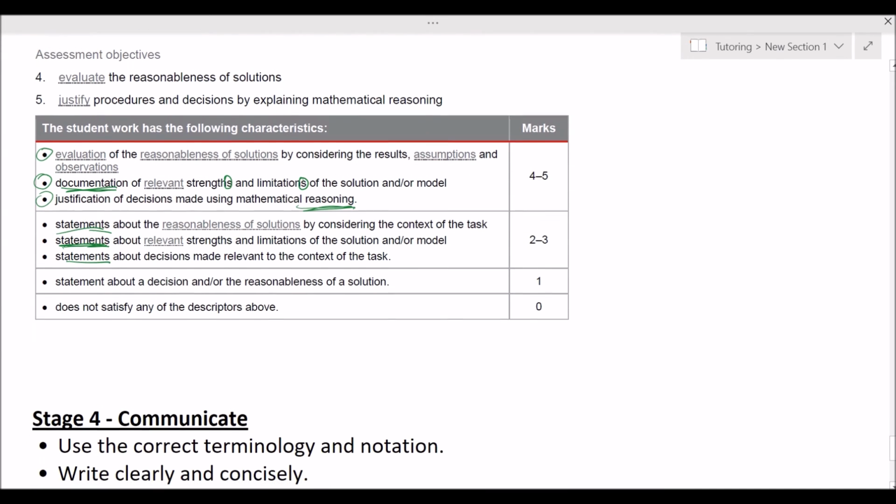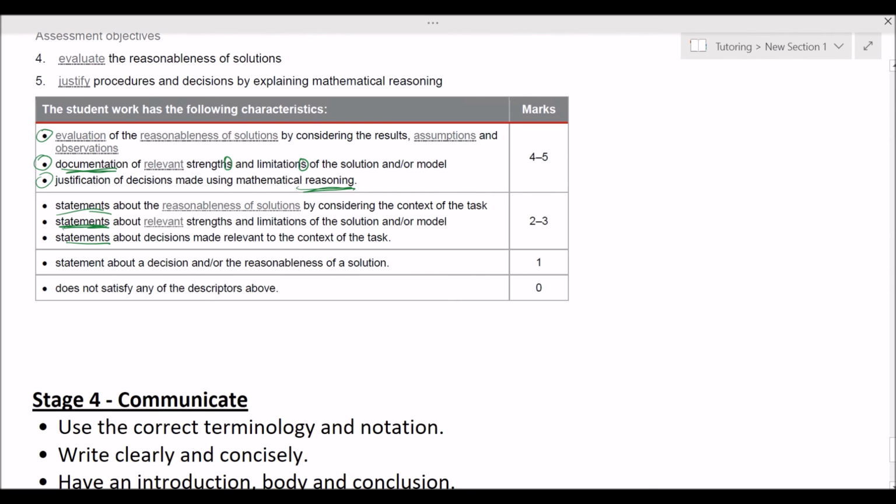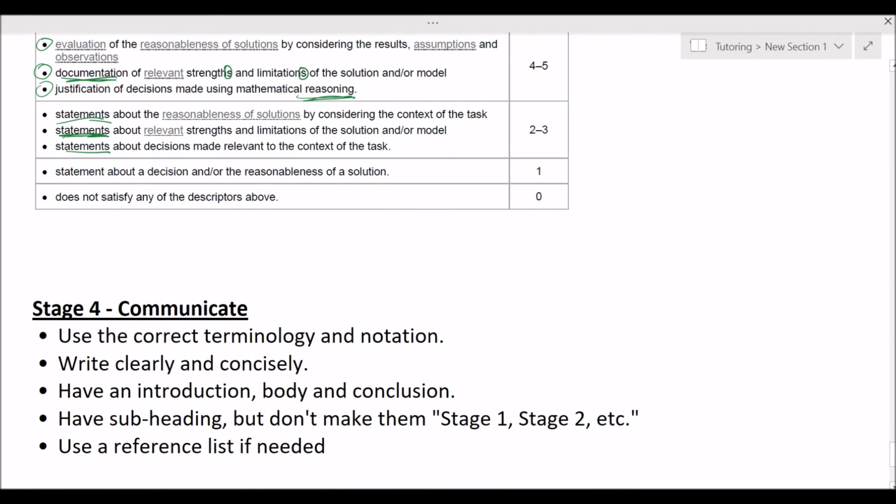Then we'll briefly talk about stage 4. Like I said, you've probably been doing this all along as you've been typing up your report. Let me just give you some pointers here. Make sure you use the correct terminology and notation. I would highly recommend that you find the glossary for whatever topic your PSMT is on, and use those words. If you don't use the correct terminology and notation, you will find yourself struggling to make the high-level criterion. It's really important that you use the correct terminology in the correct way.